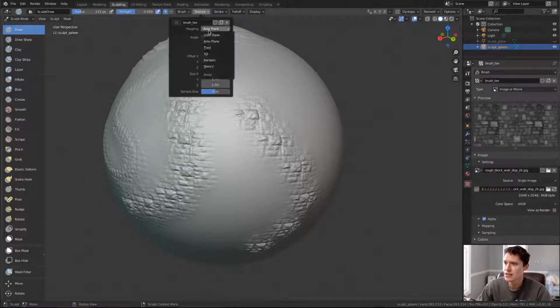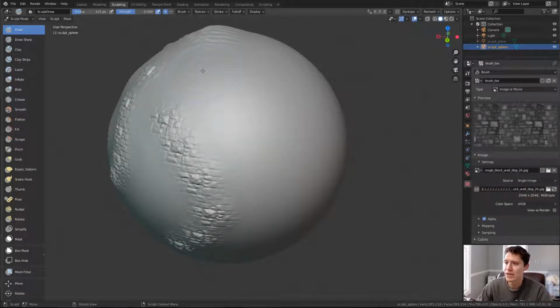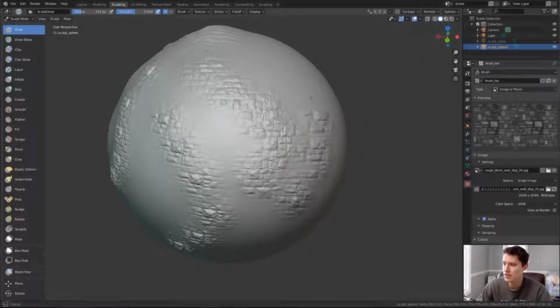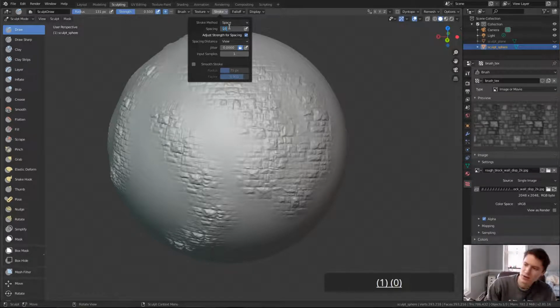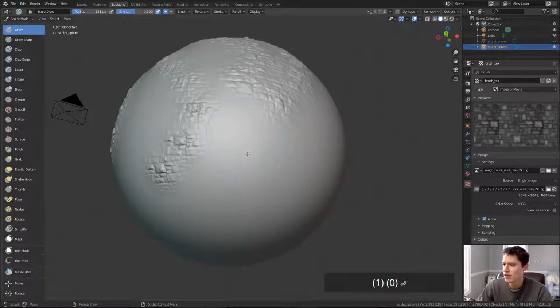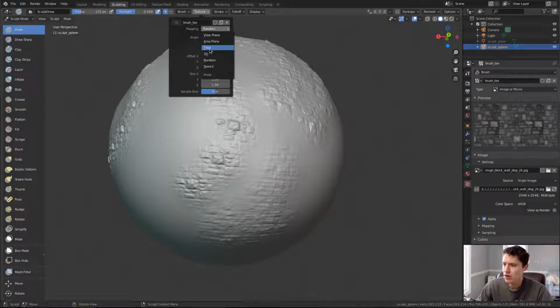Also related to this, we have the random option, which does the same thing as view plane and area plane, except it randomly adjusts the angle of the texture. So if we turn that back down to 10% spacing, you should be able to see how it's orienting the texture in a random angle. We also have tiled mapping, which you've already seen.